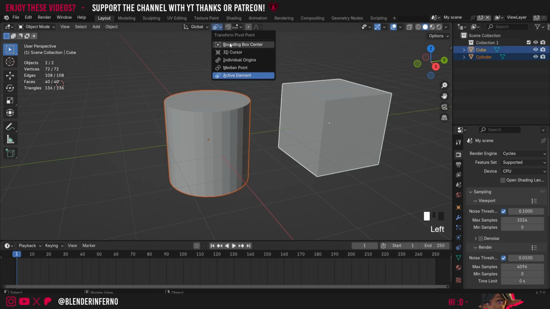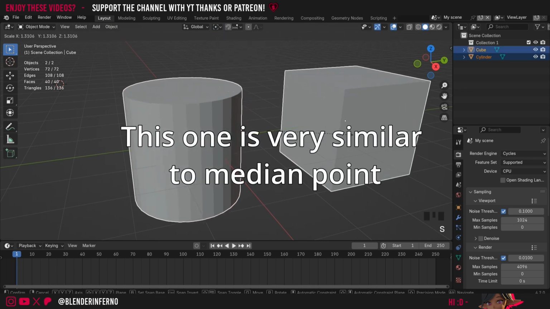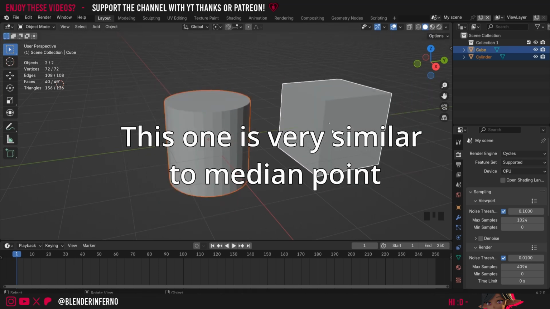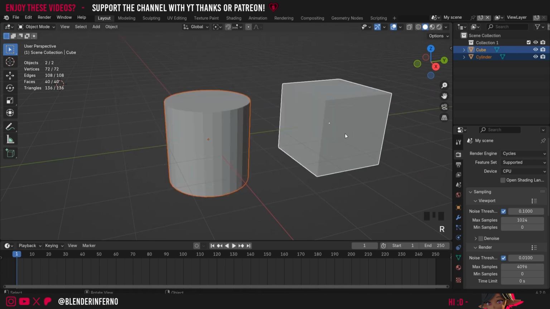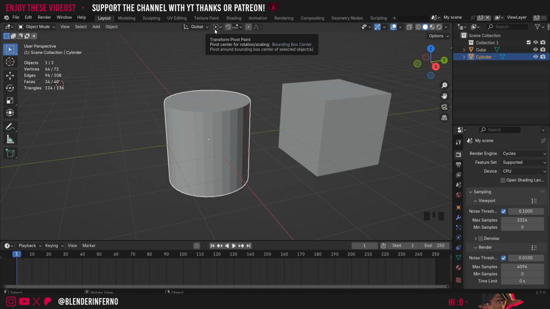Finally, the last one we have is bounding box center. When I press S, you can see it's going to scale from the center. When I rotate, it's also going to rotate from the center. And no matter what my active object is, that will always be true. And yeah, that just about covers the transform pivot points.